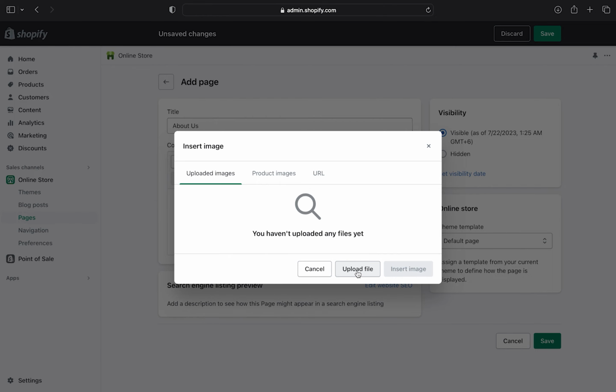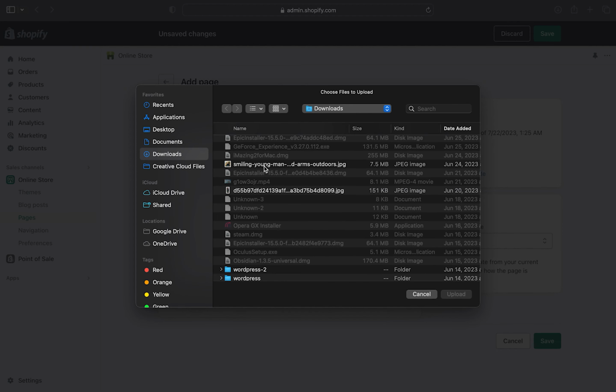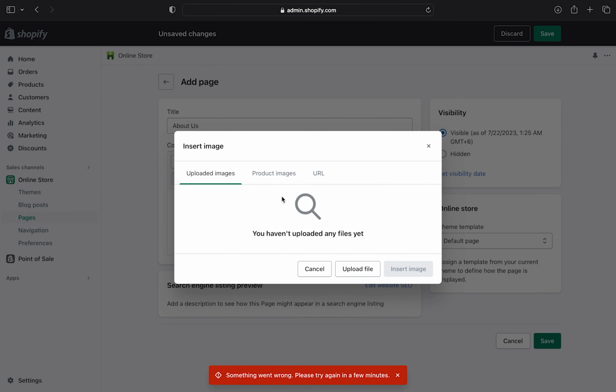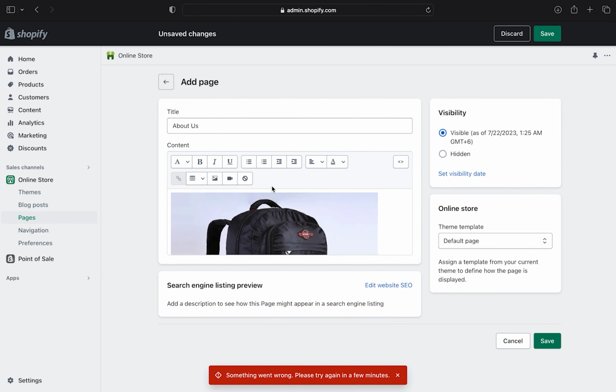Now click on Upload File. After that, select an image from here. Then click on Upload. Click on Product Image and select any image. Then click on Insert Image. As you can see, our picture has been uploaded.